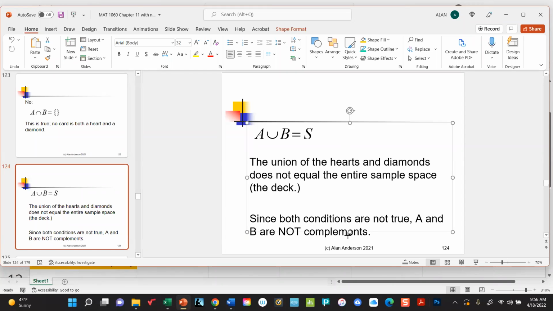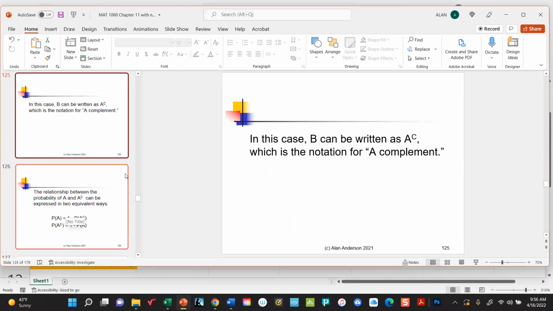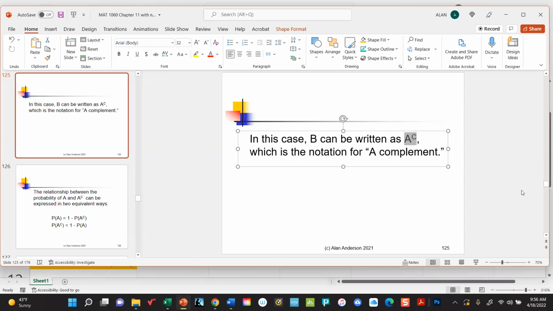Now, we're going to introduce some notation here. There's a special notation we'll use for complements. If it turns out that B is the complement of A, we can often rewrite it: instead of B, we can replace it with A with a little c, which is meant to represent a complement. So when you see that little c, it means we have A's own complement. Because we're running out of time, I'm just going to show you what the complement rule is, and then we'll do some examples on Thursday.